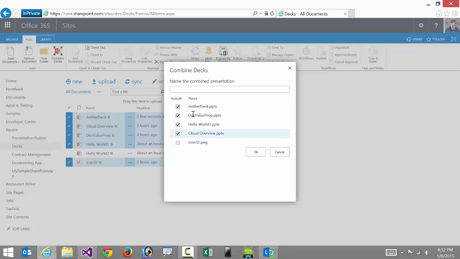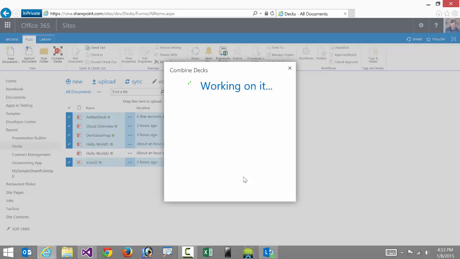From here, I can pick and choose which slide decks I make as part of my combined presentation. So it gives me another set of checkboxes here to pick and choose which ones I want in my presentation. So I'll just go ahead and give this a name, combined deck, and say okay. And now this is going to go crank away at reading all the details of these slides and putting it together as one single presentation file based on the name that we provided.